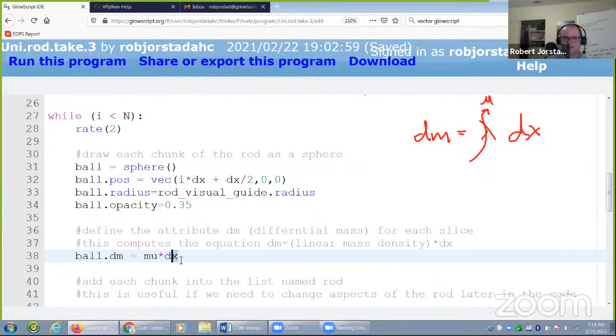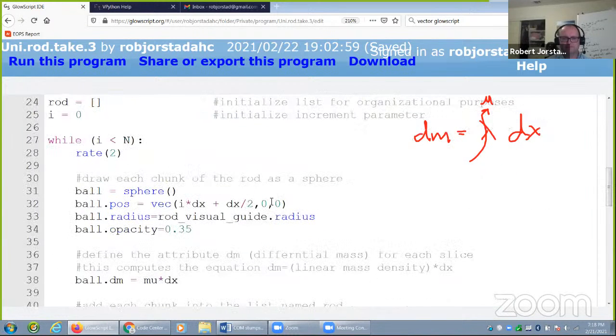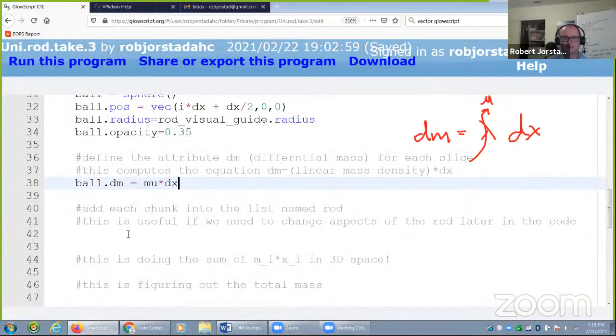Now think about this. If you cut this thing up into smaller and smaller slices, if you use a higher value of n, dx gets smaller. Remember, dx was right here. So if we go back to this, if you use a larger value of n, you get a smaller value of dx, and each mass would be a little bit smaller. That's cool. All right, now this is where we get kind of interesting.